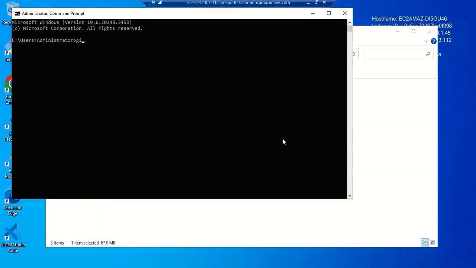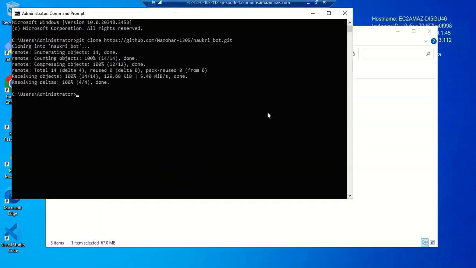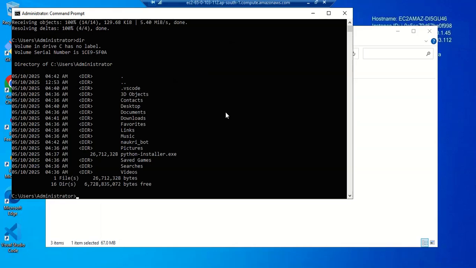Let's git clone this repository because we want our code to be on our laptop, right? And let's check that it is there. Yeah, it is there. Naukri.com, Naukri bot.